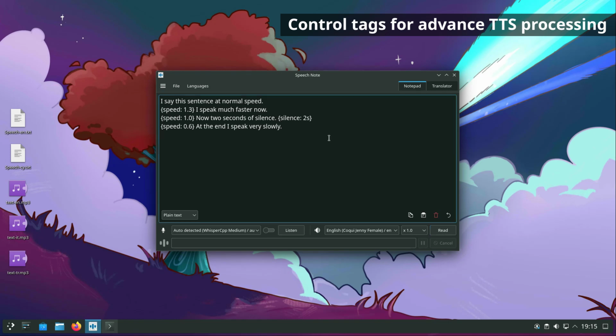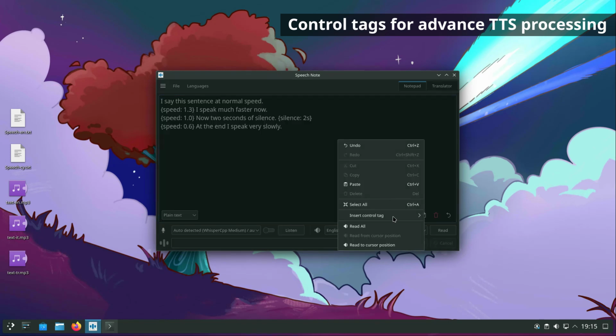For convenience, you can also insert predefined control tags using text context menu. Insert control tag.